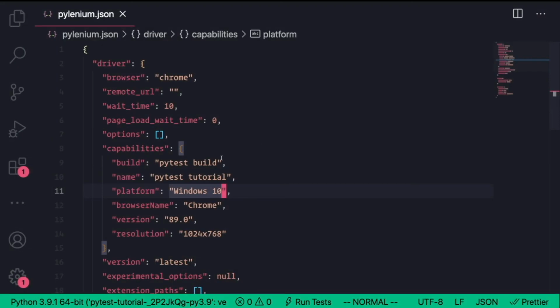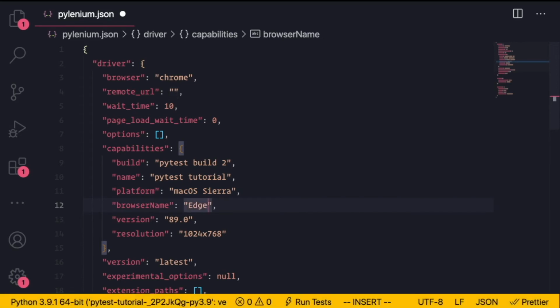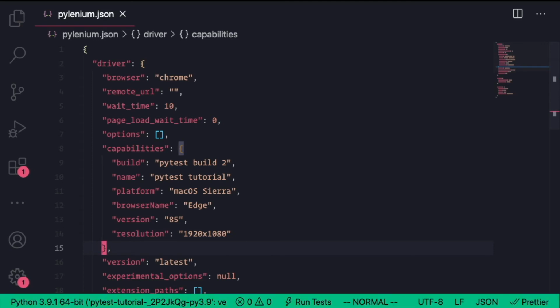So back in Pylenium.json, I'm going to change this to say pytest build 2, just so we see a different test run in our dashboard. I'll keep the name the same, but for platform, let's change this to say Mac OS Sierra, exactly how it showed in the UI. For the browser name, let's do Edge. For the version, we have 85. And lastly, for our resolution, we had 1920 by 1080. Good thing I remembered that, dang. Save the file, and let's give this a try.